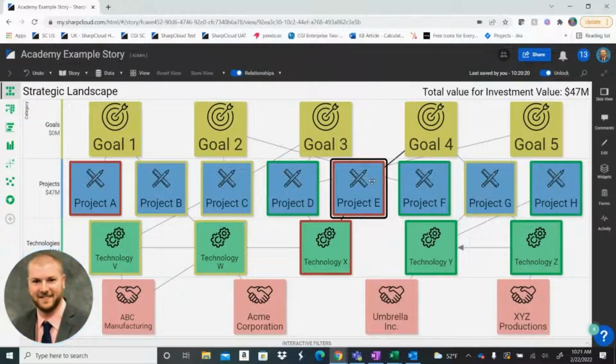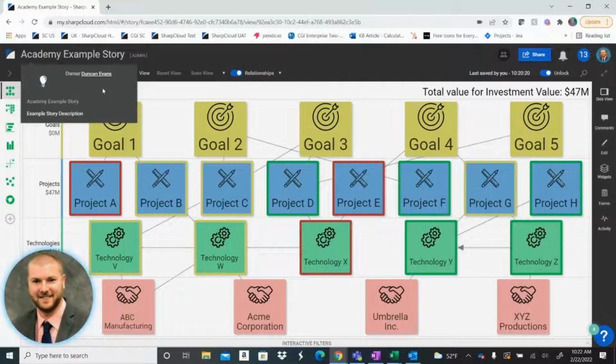Hello and welcome. Today we're going to take a look at the user interface that you'll see when you're in a SharpCloud story. So we're just going to start on the top left here where we can see the title of our story. If we click on this, we can see the owner, the description of the story, the title, get some of that information.